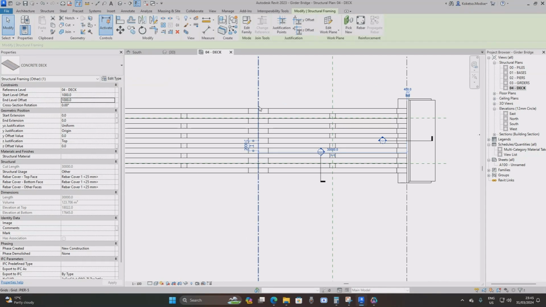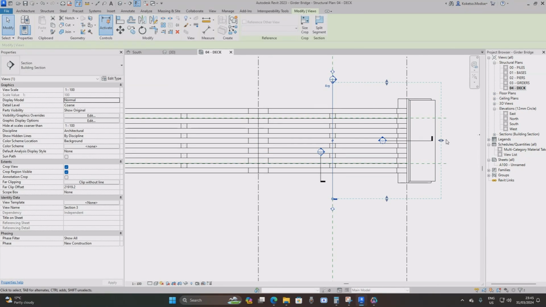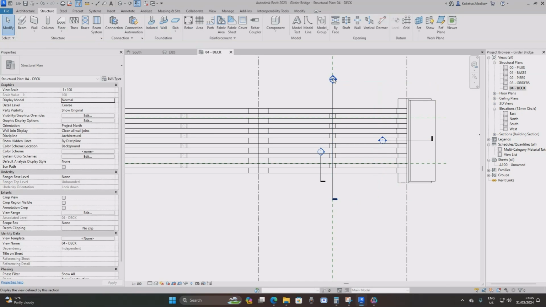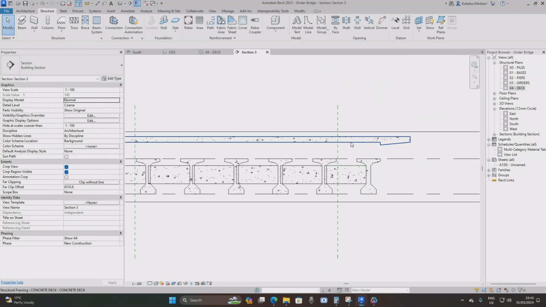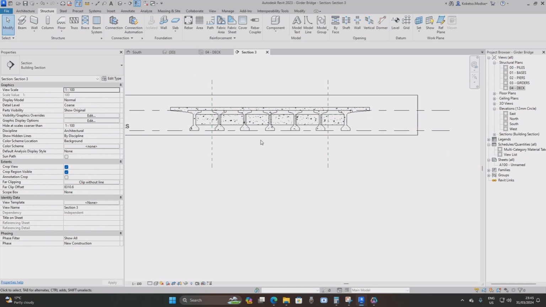So I'm gonna go back to my deck view, select my section, set my section on this point, and then I'm just gonna reduce the extent, open up this section, select my concrete deck, and then move it down until it's on top of my girders. So this is how it looks like.